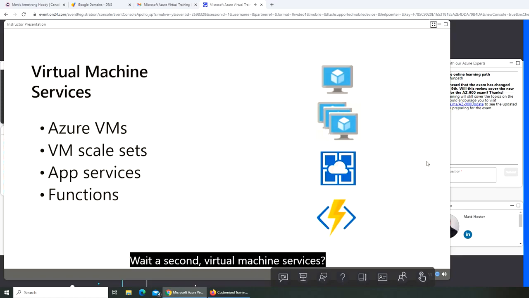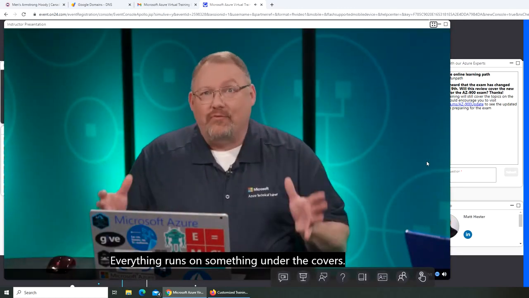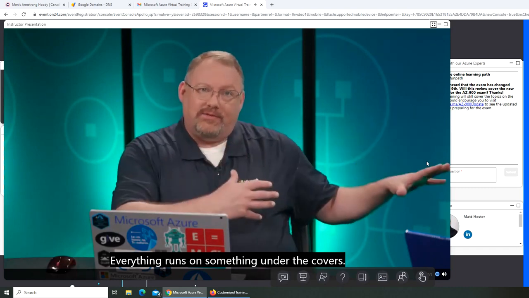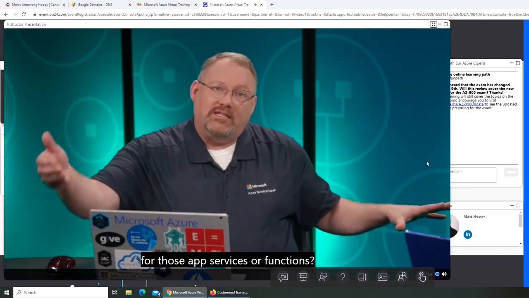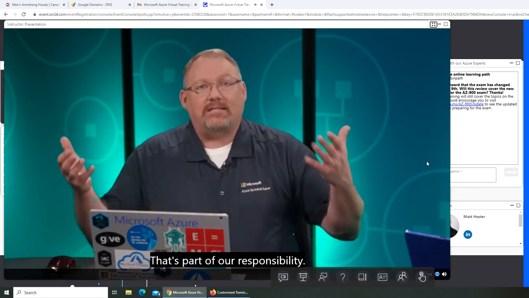Wait a second, virtual machine services? Matt, those are platform as a service. Yeah, exactly right. App services and functions are very much platform as a service. But what did I tell you about Azure? Everything runs on something under the covers. Now, who manages the virtual machines for those app services or functions? We do. You're on the PaaS side of the house. That's part of our responsibility.